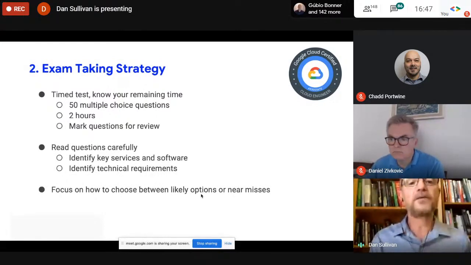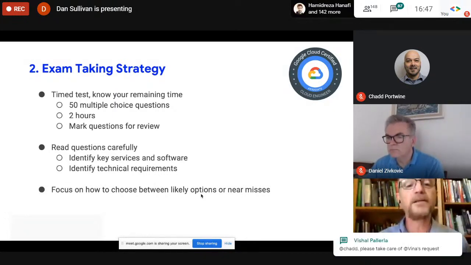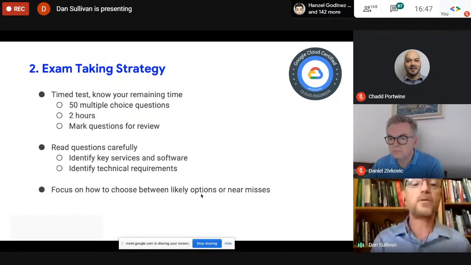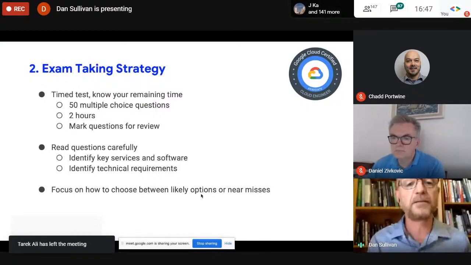Another thing to know is you really have to read the questions carefully. And the first thing you want to do is, I try and identify what are the key services and software they're talking about. Is this a question about, say, BigQuery, and is it about BigQuery and data warehousing? Is it about containers? And if it's about containers, is it about App Engine or Kubernetes Engine, if either of those? So you want to immediately identify the topic area that you're dealing with.